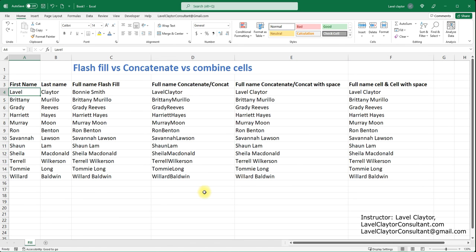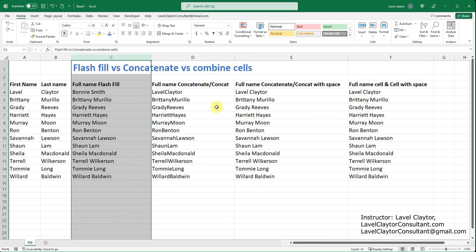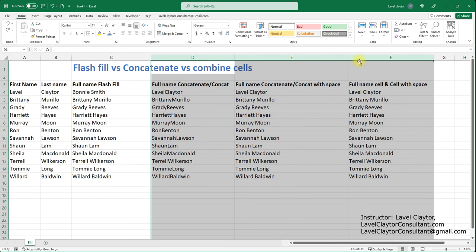I just wanted to show you that there are different ways of doing this, and there are some advantages to doing it as a flash fill, and then there are also some advantages of actually either doing concatenate or concat, or actually doing cell and cell.